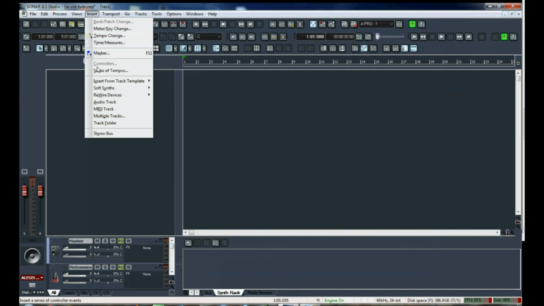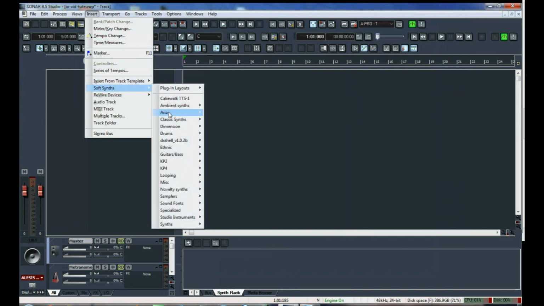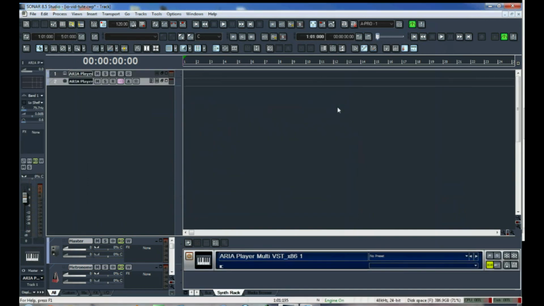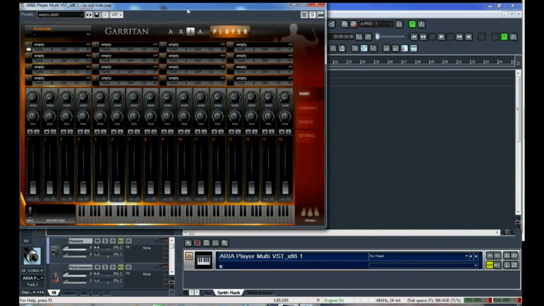Now, in Sonar's main screen, I go to Insert and place Aria in the project. Naturally, I need one MIDI track to be connected to Aria, but I also have the option of having either one audio track or all 16 that are available. For this project, we'll use just one audio track. Aria is now placed in the synth rack, and the interface comes up.